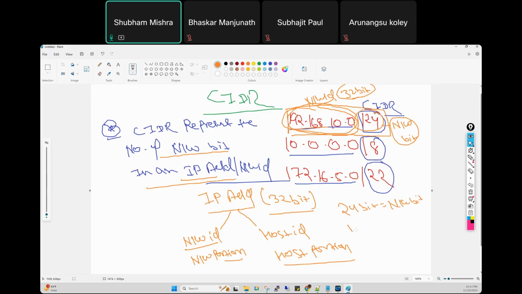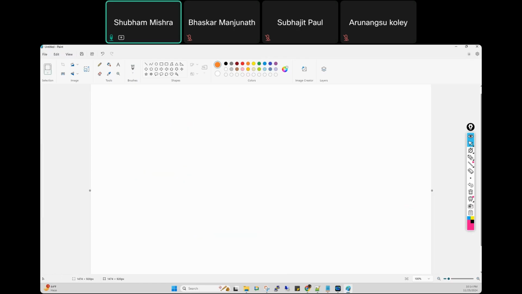Now, how many are host bits? 32 minus 24. How much? 8 bits. 8 bits are called host bits. Is this clear to all of you? So please remember, the CIDR value always tells us the number of network bits. And if you know the CIDR value, you can easily find the number of host bits by subtracting the CIDR value from 32, because the total size of the IP address is how much? 32-bit. Clear?